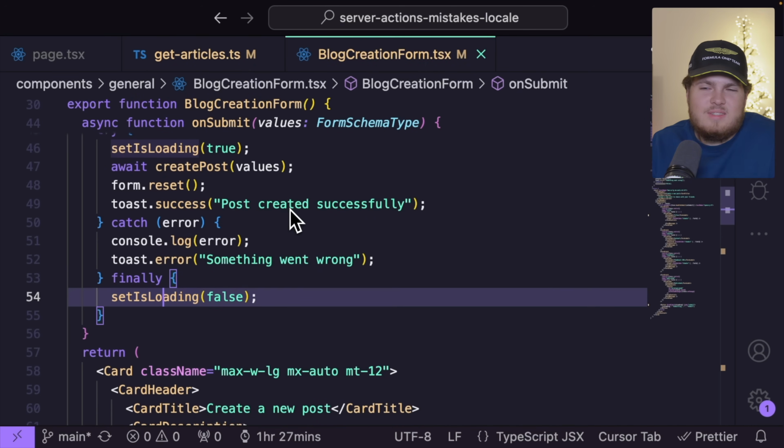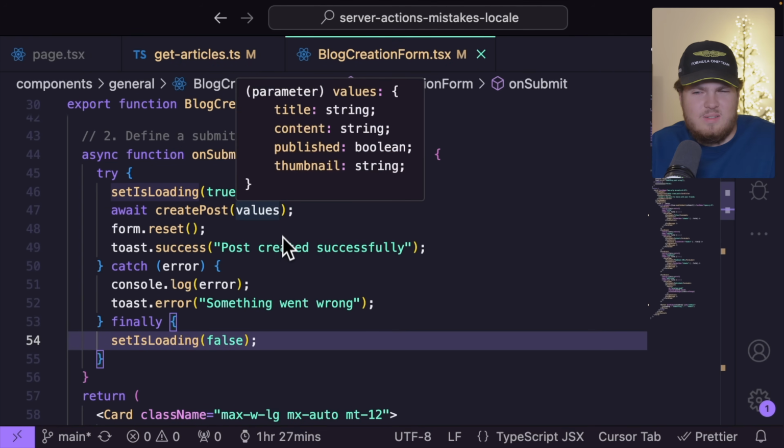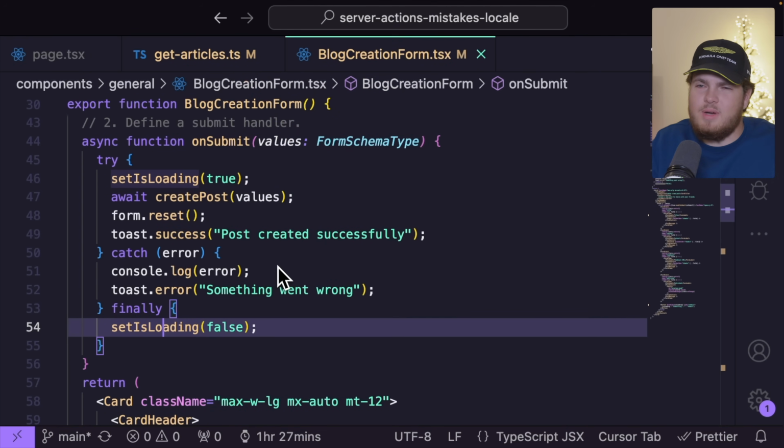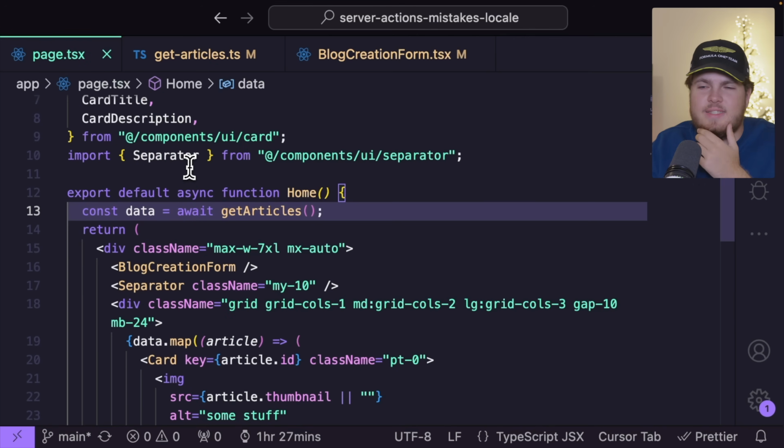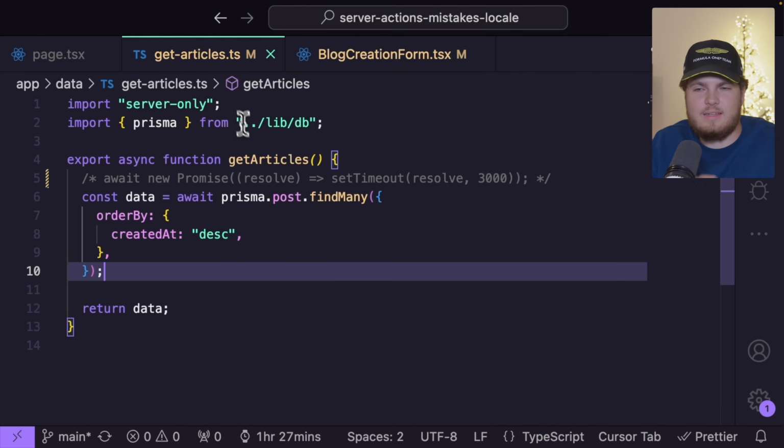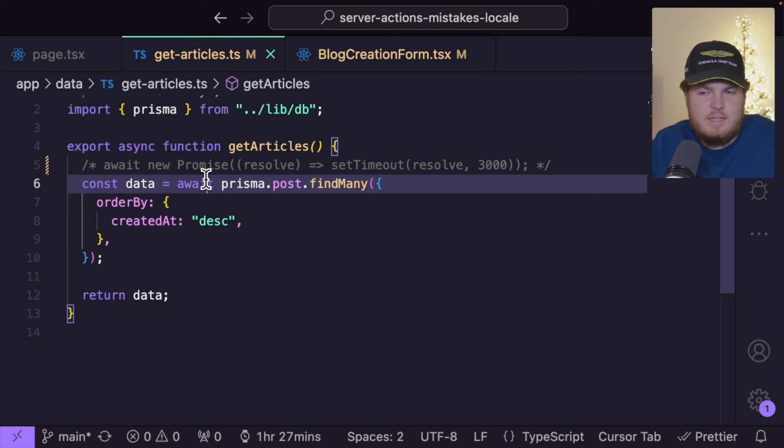So if you look at this code, is it incorrect? No, that's what most of us do. But here's the thing. In my page.tsx, I fetch my data, getArticles. And then if I go to my getArticles function, I get my data with Prisma. That's nothing new. We already know that. But what's the problem right here?